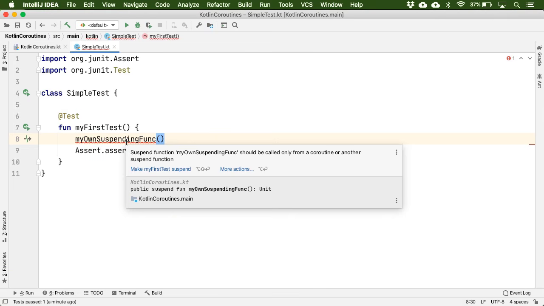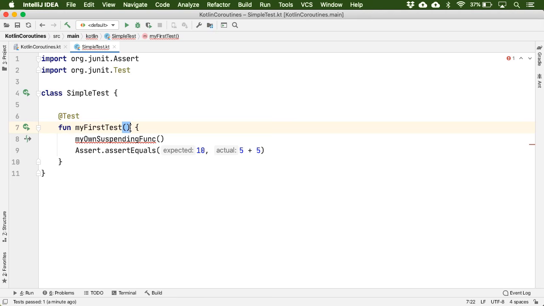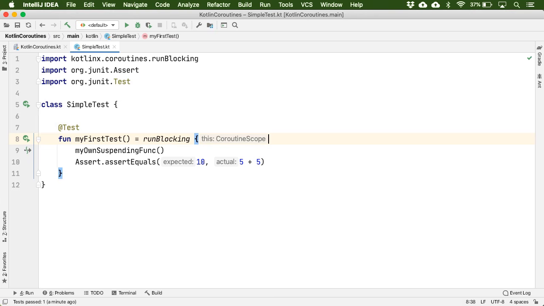I hope you remember that. So how to make our test case work? Well, in that case, we can make use of the runBlocking function. So here I will use runBlocking like this, just like we were using it in case of the main function.